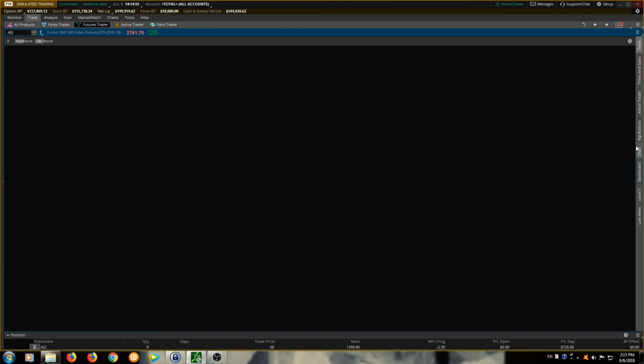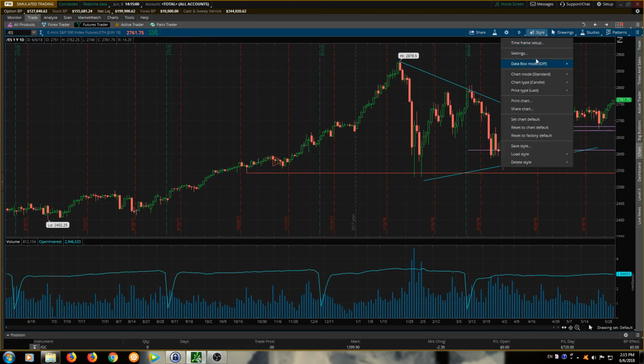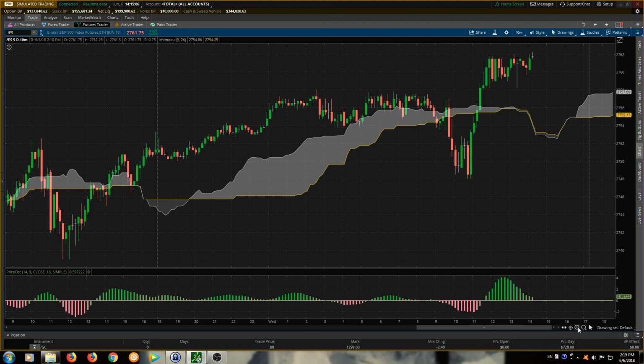Same thing. Dashboard, turn off. Chart, turn off trade. Click Style, Load Style, Futures 1. And I'm going to zoom in a little bit. There we go.